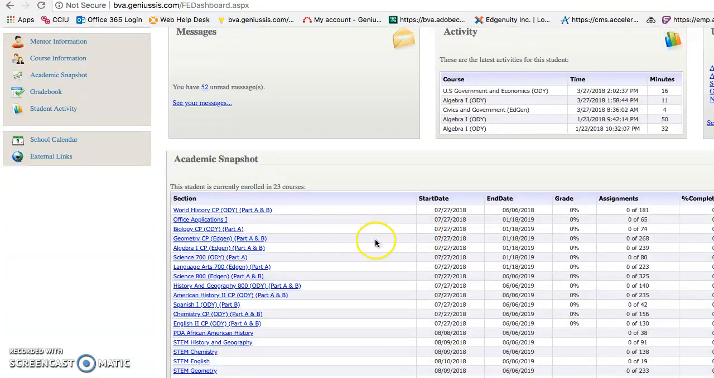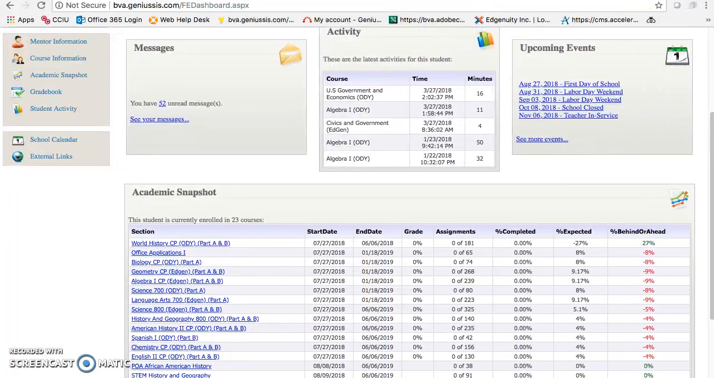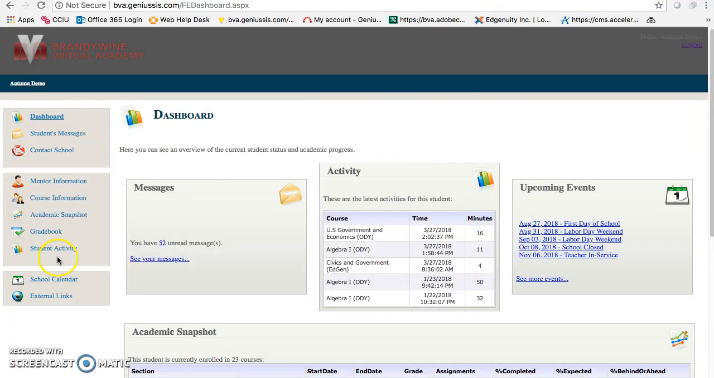And then here you're going to see an academic snapshot. So it's going to have the course that you're enrolled in, the day that the course started, the end date of the course, what your grade is, how many assignments you've completed, and then your percentage based off of what you have completed. Now keep in mind that as we look here, this is also going to show what you should have been expected to complete, and it's also going to show whether you're ahead or behind. You want to stay out of the red because anything in the red would mean that you are behind, and you don't want to be behind.